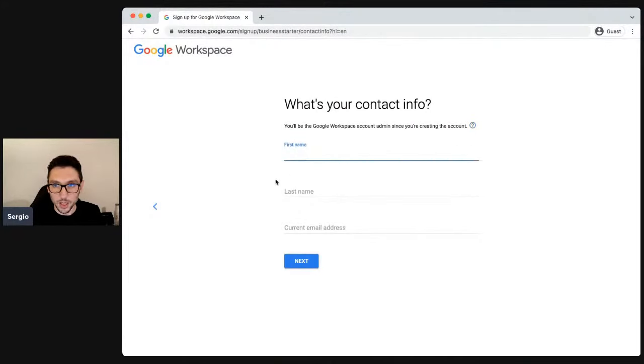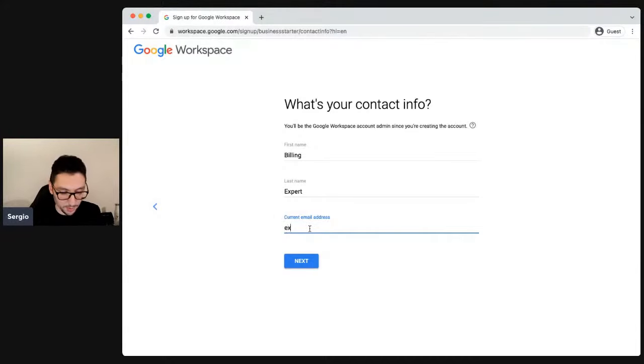Okay, let's add our contact info. First name, and for this demo, I'm going to choose Billing, and last name, Expert. And then we need to add our current email address. This will be used as secondary contact for your workspace account, and it will receive important notifications too. So please choose a valid email address. I'm using a testing one. And let's click Next.